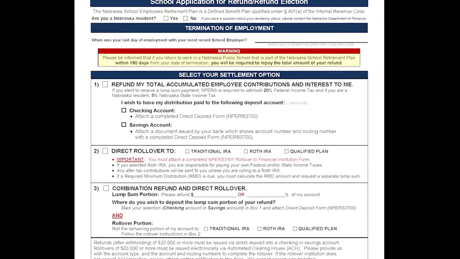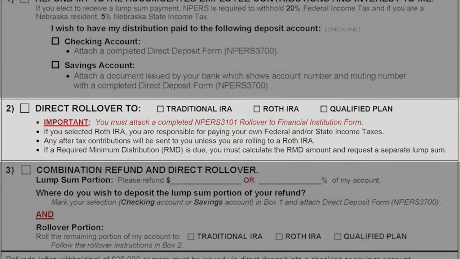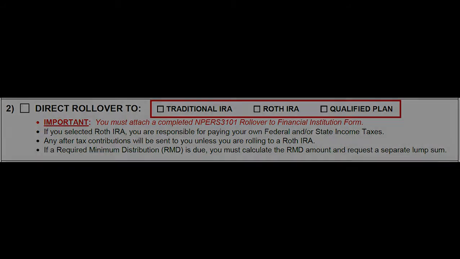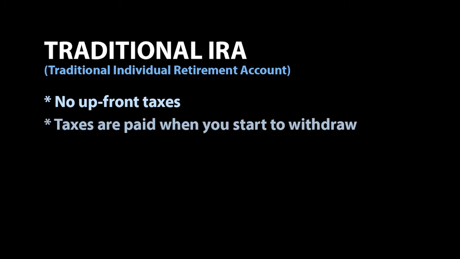The second distribution option is a direct rollover. This means you will be transferring the money in your retirement account into one of the three account options listed to the right. A traditional IRA or individual retirement account allows you to deposit your money without it being taxed right away. Taxes are paid when you begin withdrawing money from the account.